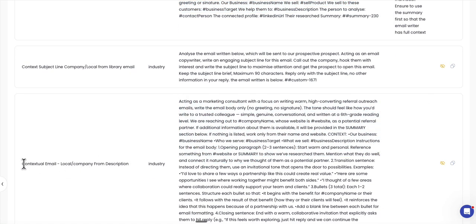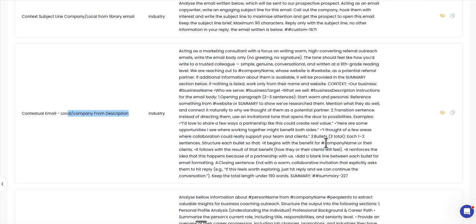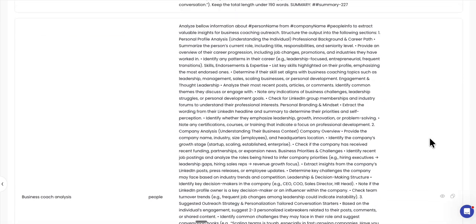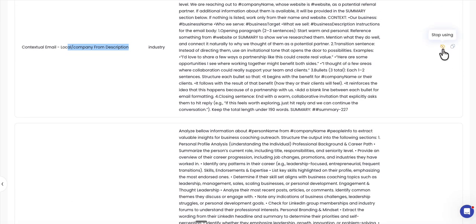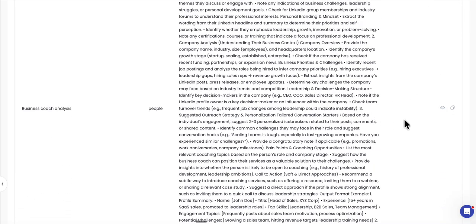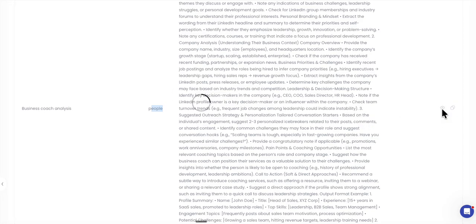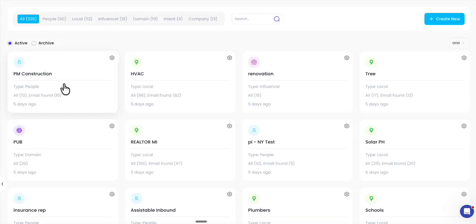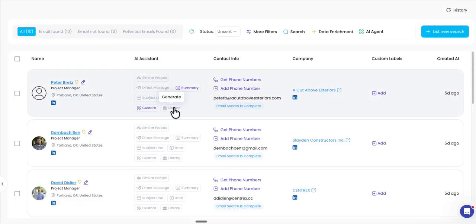So for example, here we have a contextual email that's been written, and I might say, that looks great. I want to add that to my existing prompt library, and I can turn that on. So you'll see if it's available, that has lit up. If it hasn't been added yet, that is grayed out. So let's say my business coach analysis in my people search, I want to turn that on. Click the small icon there, and we can now see that that's available. So when we go to our people list, I'll be able to see in my AI assistant now, in my library, that business coach analysis, just as we turned on directly from the library.